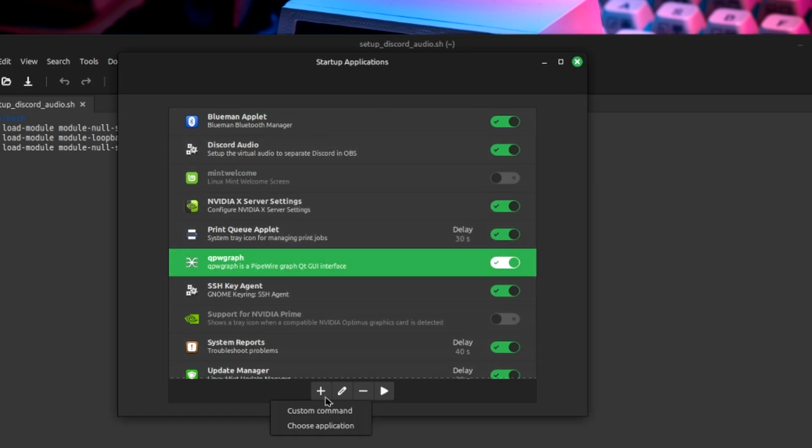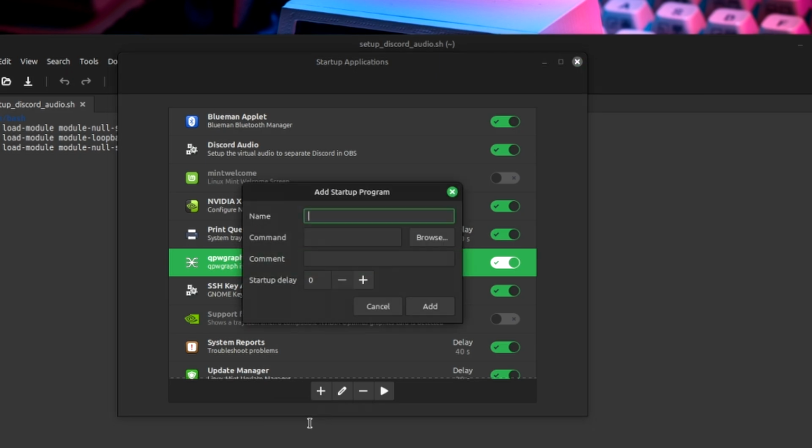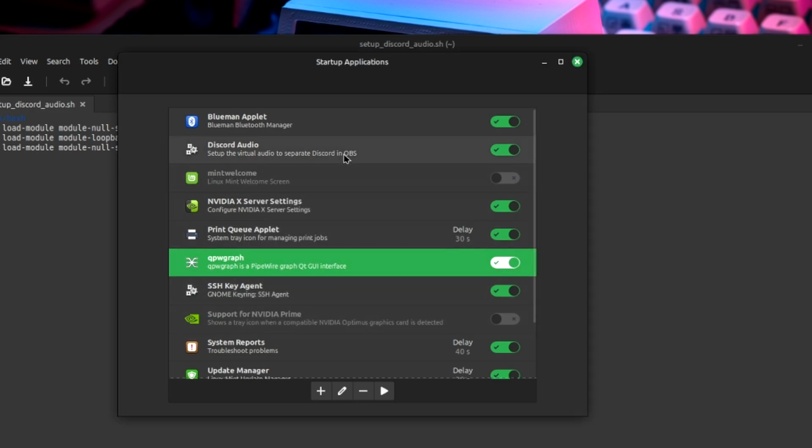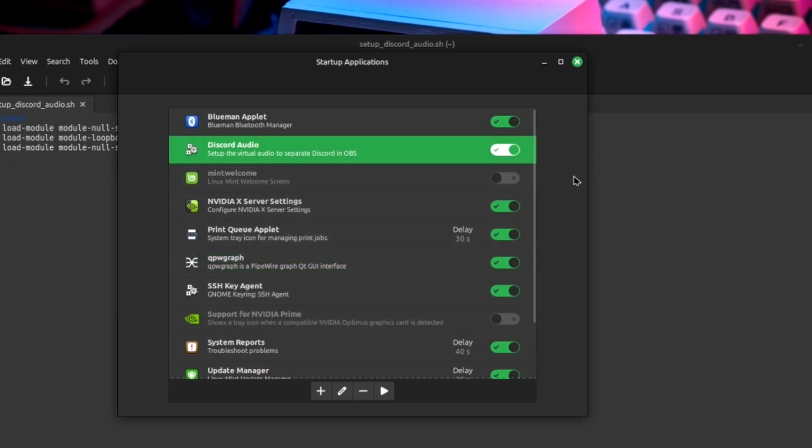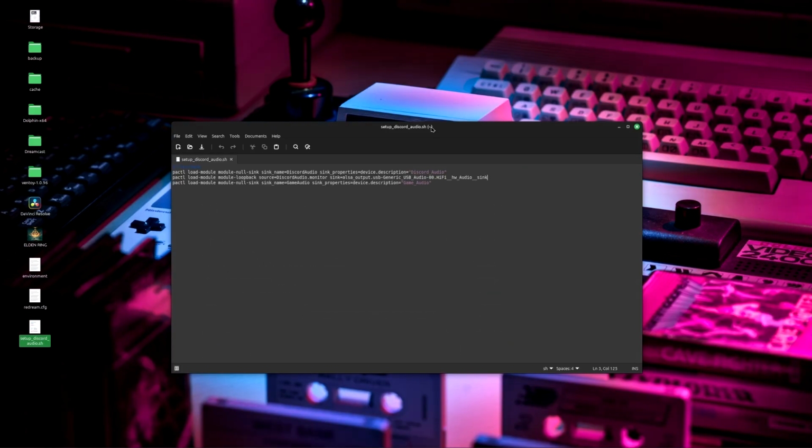And then next, you're going to want to add the script. So you're going to add custom command, name it whatever you want, and then you're going to browse to wherever you have that script. As you can see, I have mine added here, and that's it. So you never have to do that ever again. So you never have to run these commands. You never have to find out what monitor sync you're going to do. This is all going to be taken care of as soon as you log into your computer.